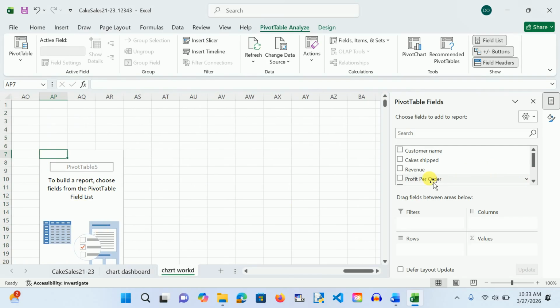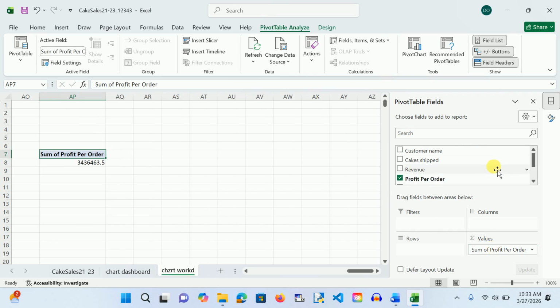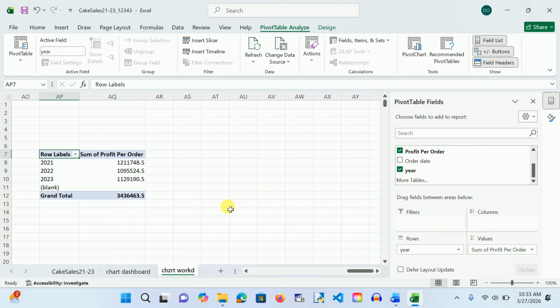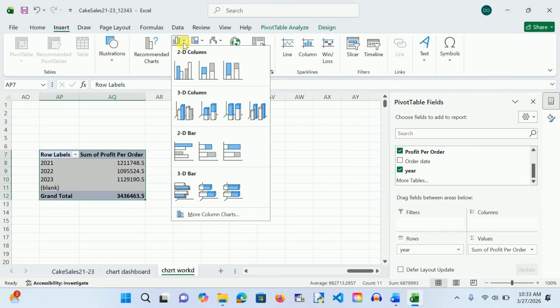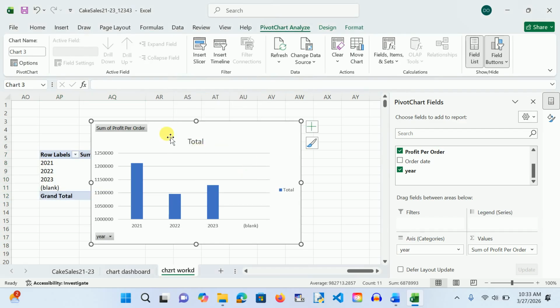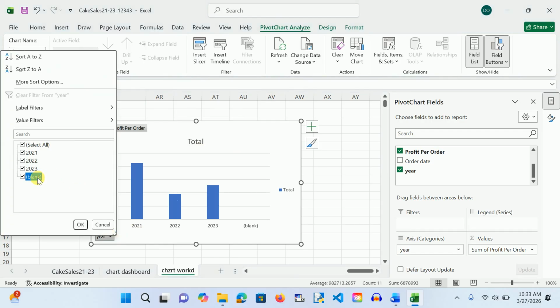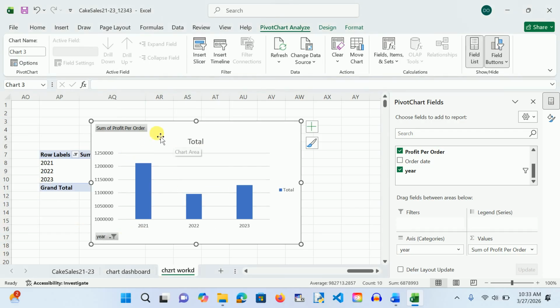I want the profit as the total, as the sum. Then I also need the year as the row. Then this is what I need. I go to insert and go to bar chart. I need that. Like I did with the others, I just do it very fast. I do away with this one. Click OK. I do away with the legend.